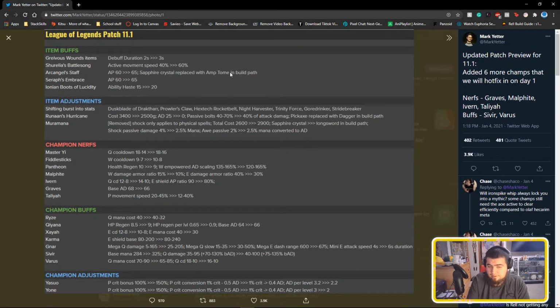Now we got a champion buff. So Ryze's Q mana cost has gone down from 40 to 32. Pretty nice, especially because he spams it a lot. With those new Seraph changes, it'll be really, really nice to see a double buff on Ryze. Qiyana's HP regen went up from 8.5 to 9. HP regen per level has also gone up, and her base AD went up by 2 as well.